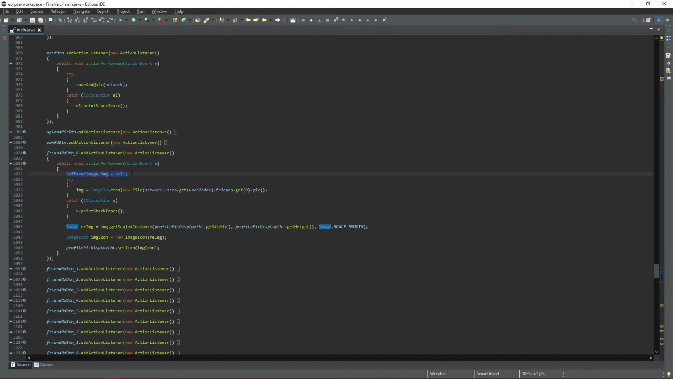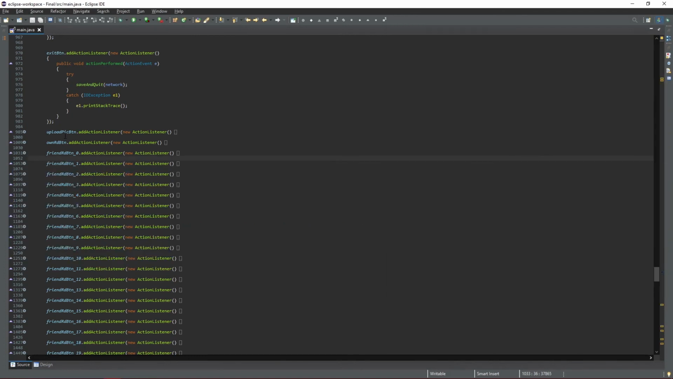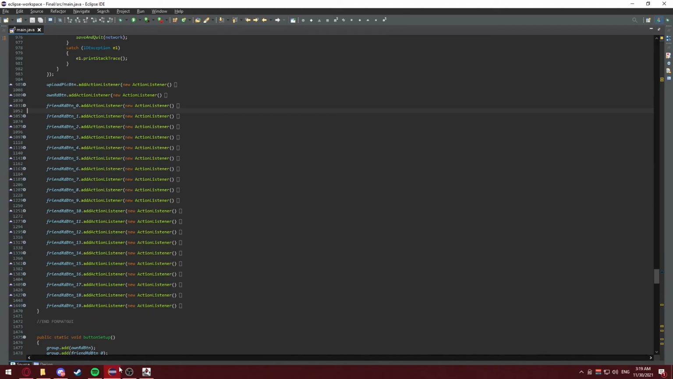It will do the exact same thing: create a buffered image, create a new file, and then go into the current user's friends and get 0, which is according to the radio button index, and it will grab the picture string, which is just the directory that the image is located in. And it will do the same thing. It will resize the image, create the image icon, and then set the image box here to that icon. And there's one of these action listeners for every radio button that there is.